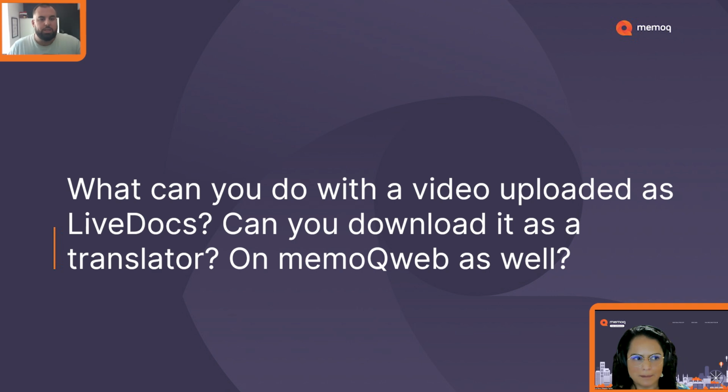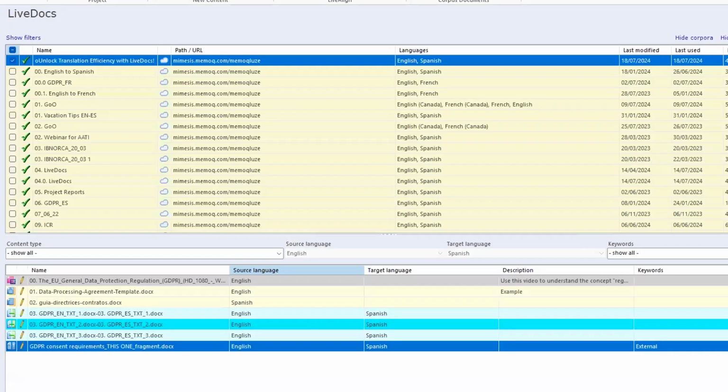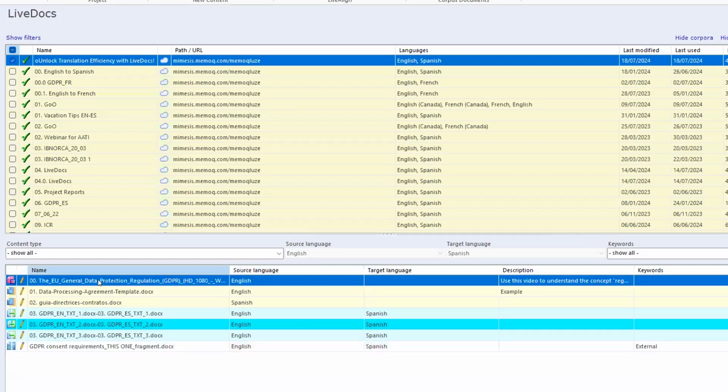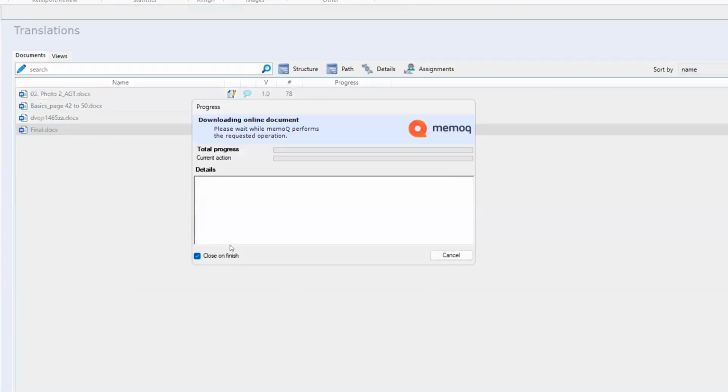The next one is, what can you do with a video uploaded as LiveDocs? Can you download it as a translator? And is it working on memoQ as well? Let me share my screen once again to show what you can do. Yes, translators will be able to see it. They can download it and see. Hopefully it will not take too much time. I'm sorry, this is usually very quick. It's just that I also have Zoom working behind the scenes.